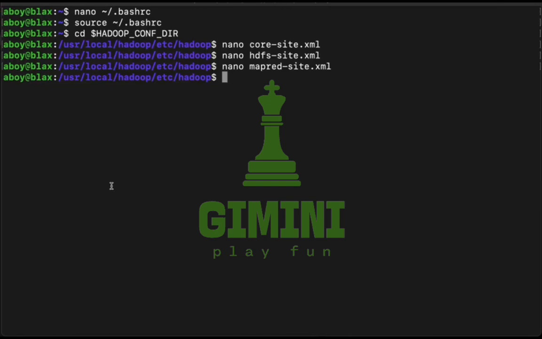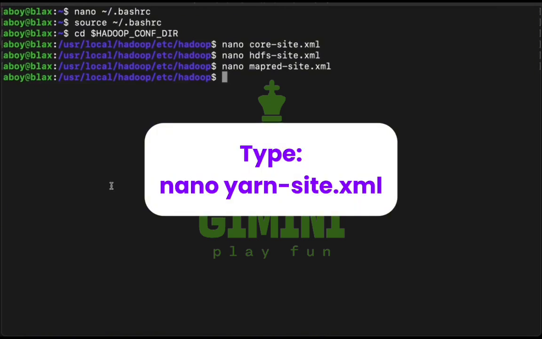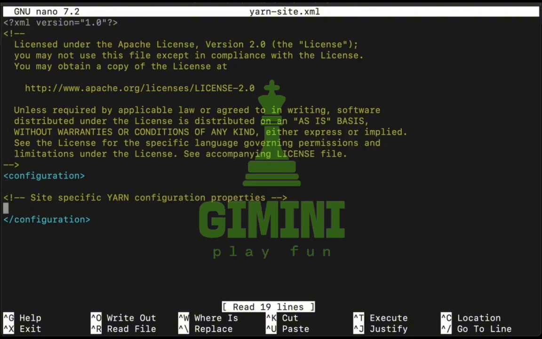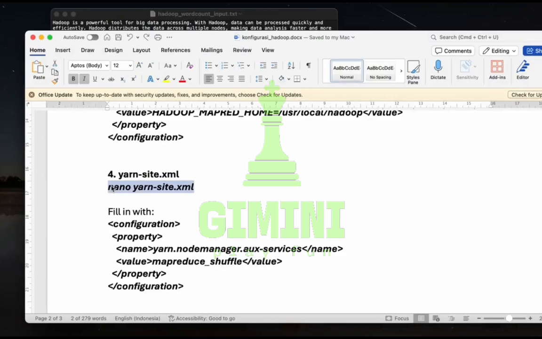Last one. The fourth file to configure is yarnsite.xml. Open it using the command you see on the screen. Like before, find the yarnsite.xml config in the Google Drive file, copy it, paste it here, and don't forget to save.